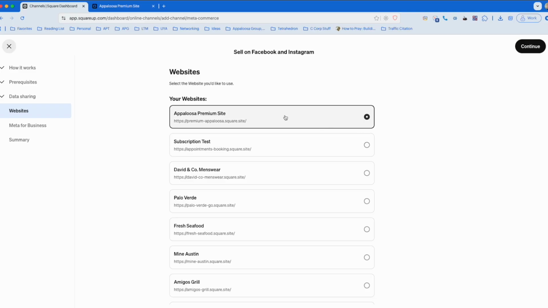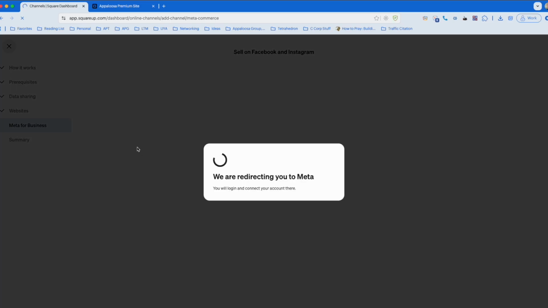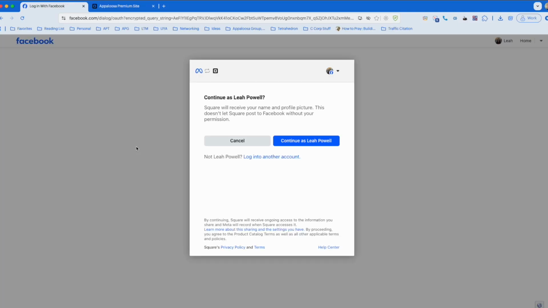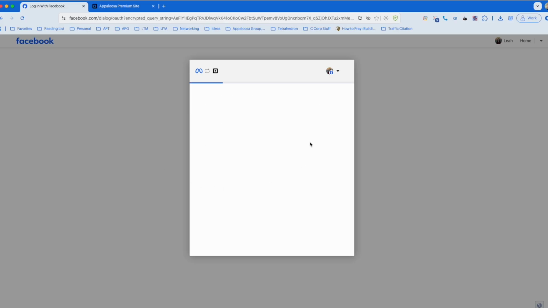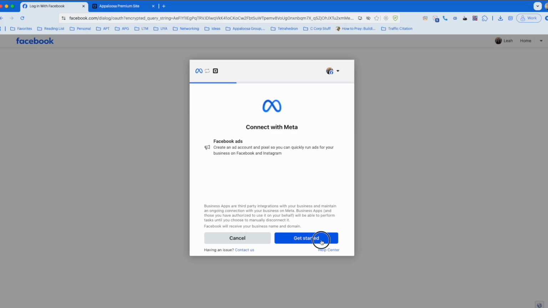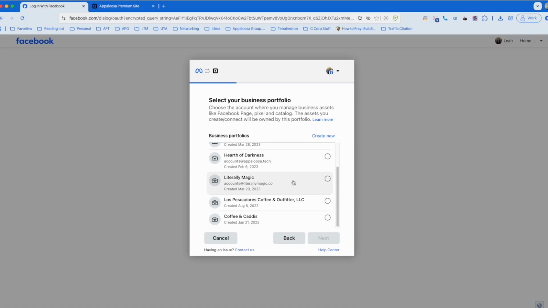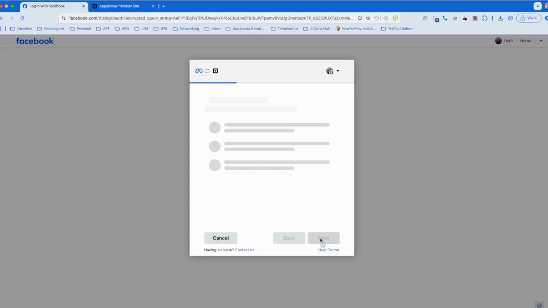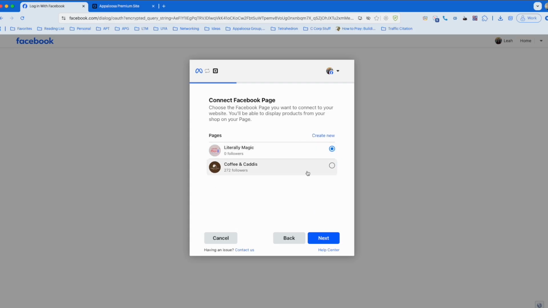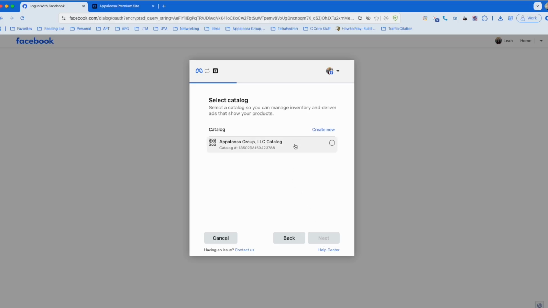Now we're going to select the website that we want. And in this case, we want this Appaloosa Premium site. That's perfect. We're going to click Continue. And then we will click Continue as the account, or we can switch the account if needed. Get started. We can select or create a new business portfolio. We will select this one. We will select a Facebook page. We will select a catalog.